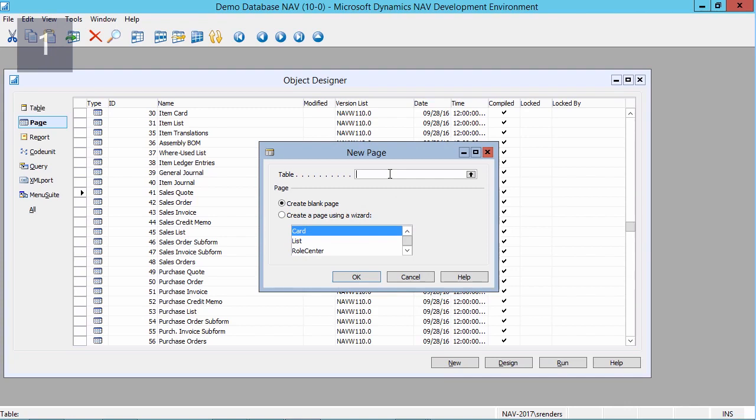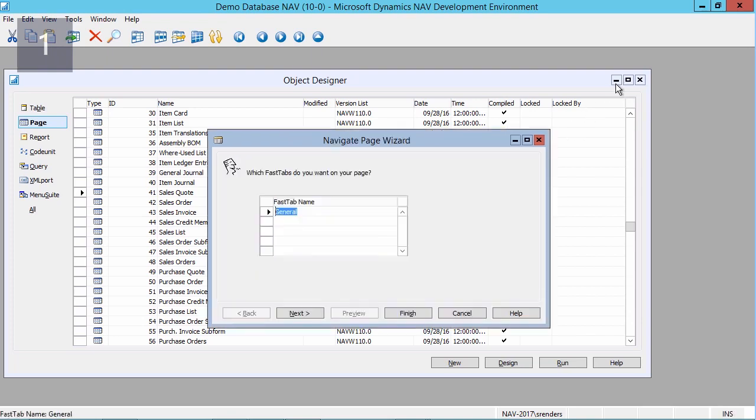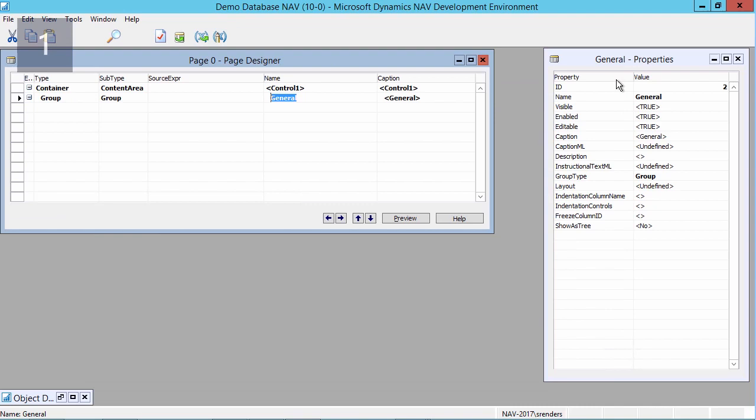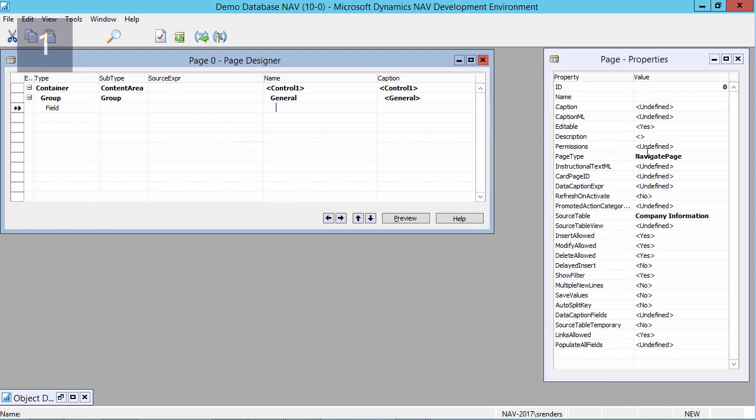Let's use the wizard. I will use my company information table as the source for my page, and next I will select the navigation page as the option to use. I will click on the OK button and the page will be created. You can have some fast steps on here. I will not do that. So what I would like to start with in this case is an empty page, and in the properties we'll use navigation page.